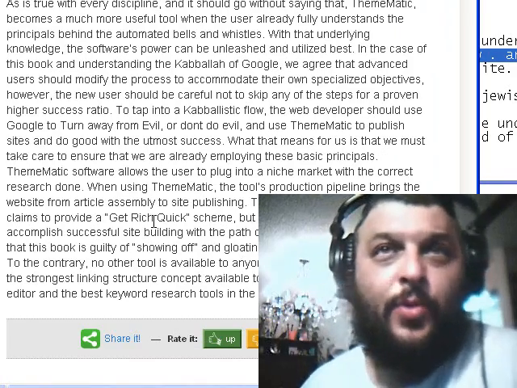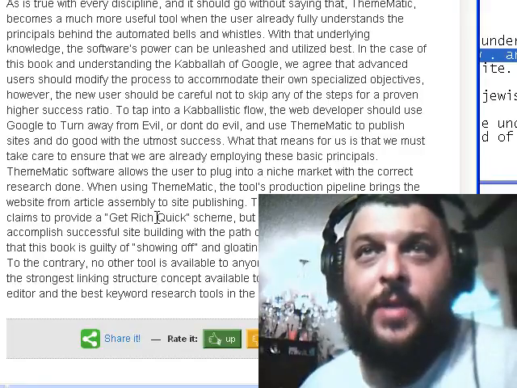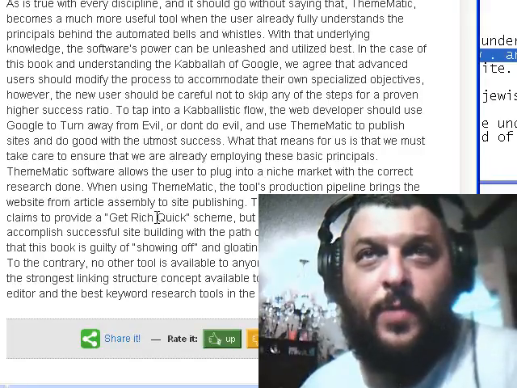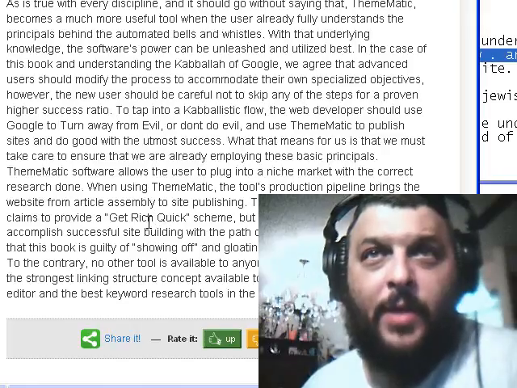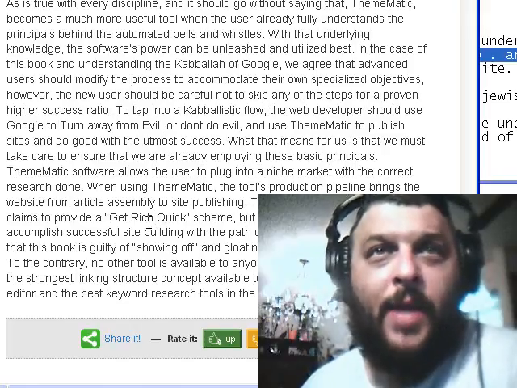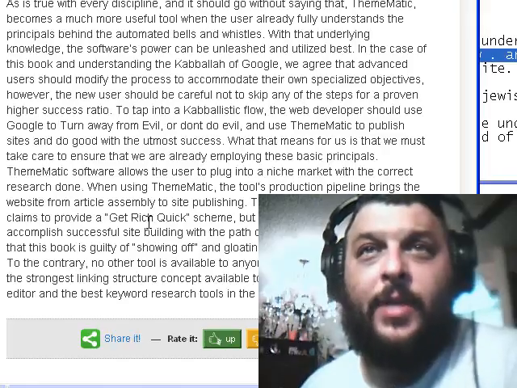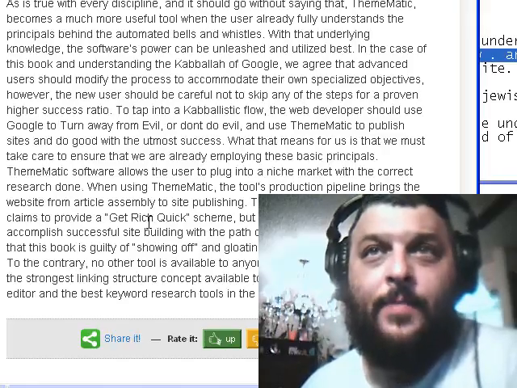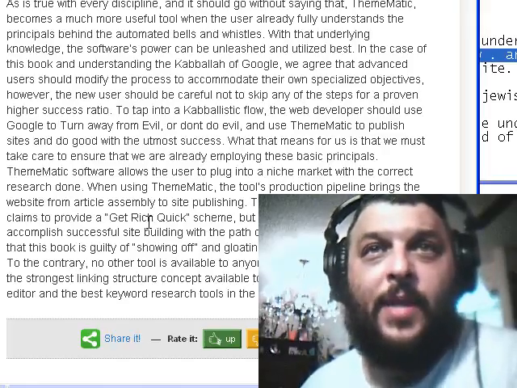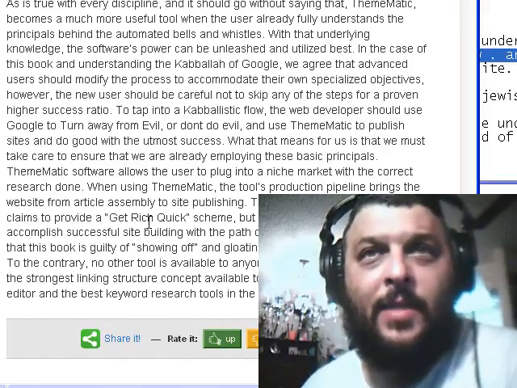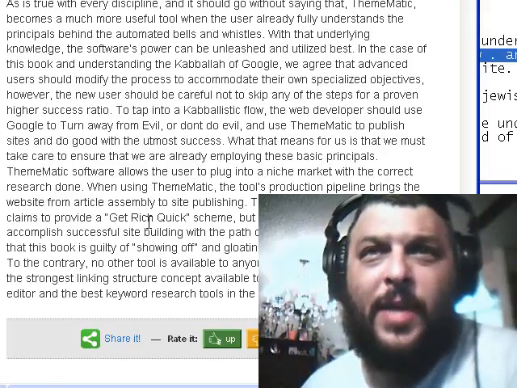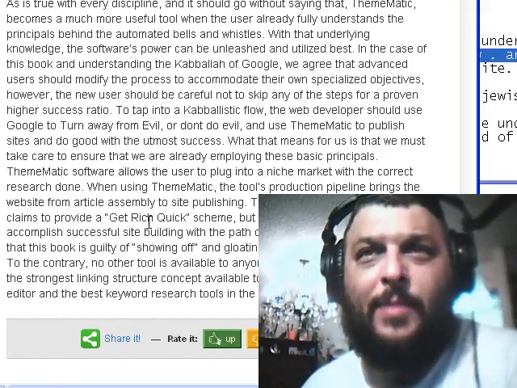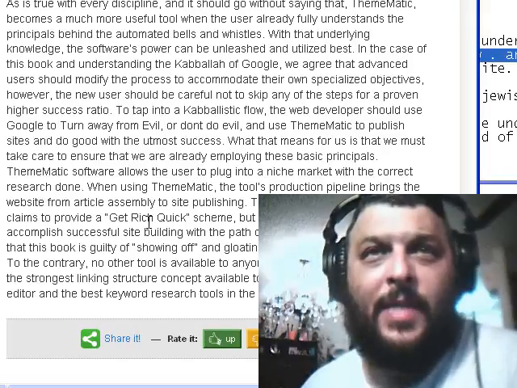As is true with every discipline, and it should go without saying, thematic becomes a much more useful tool when the user already fully understands the principles behind the automated bells and whistles. With that underlying knowledge, the software's power can be unleashed and utilized best. In the case of this book and understanding the Kabbalah of Google, we agree that advanced users should modify the process to accommodate their own specialized objectives. However, the new user should be careful not to skip any of the steps for a proven higher success ratio.